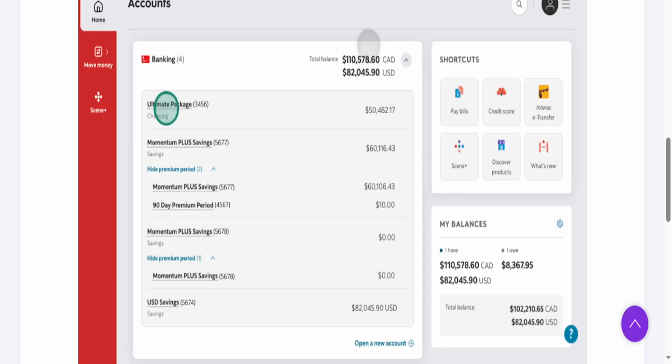Now, the first thing I want you to do is of course log in to your Scotiabank account, and then come here on the left hand panel, click on Home, and you'll see the different accounts you have. So just go ahead and click on the account whose transit number you want to view. Let's say, for example, I want to view the one for this one, Ultimate Package.